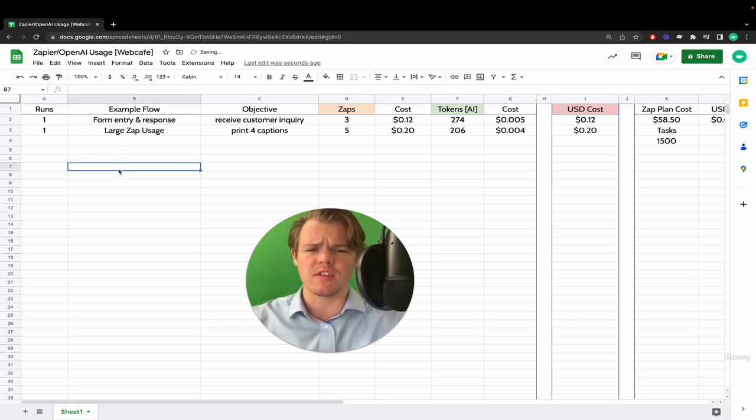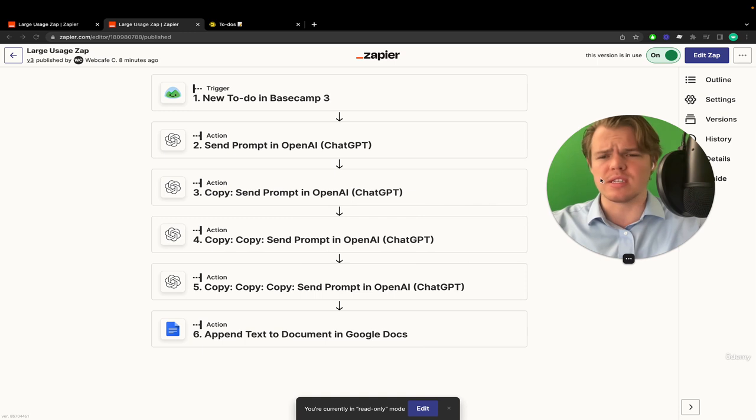So let's jump over to the Zap so we can get an idea of what we're working with here. We can see 4 different prompts and a trigger of a new to-do. Basecamp is a good CRM that I use. I use this new to-do as my way to debug different Zaps and automations. In this context, I'm just using it so we can run it and see how it looks.